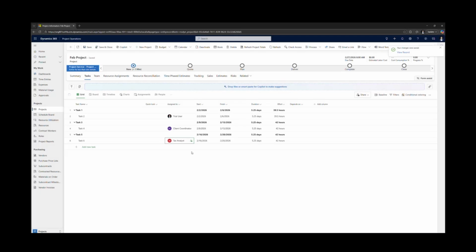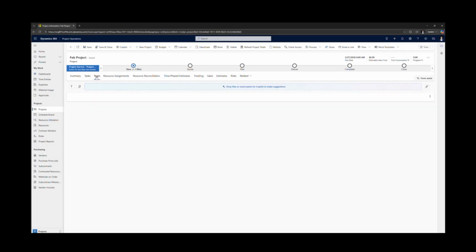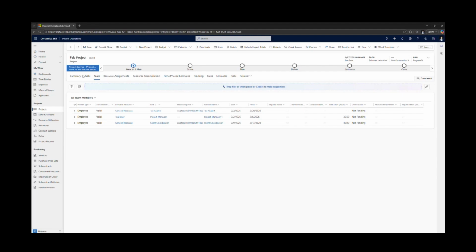So I want to show you a couple things here. If I go to team, you can see that we've now got those generic resources assigned. We've got a project manager assigned. That was me, the default. And then as we move on through, you'll see how some of these get filled in.